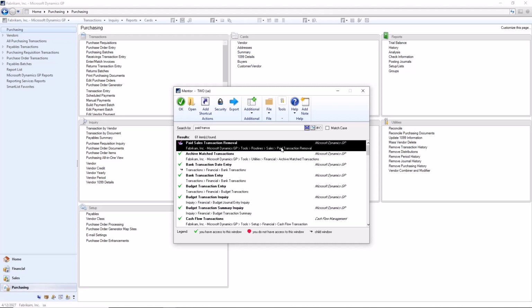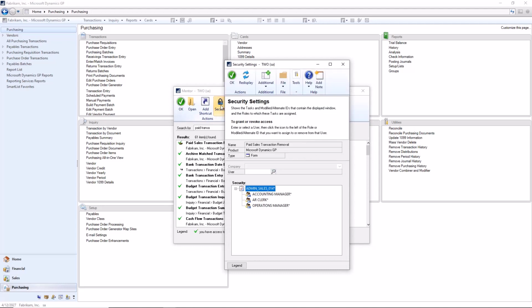Now, on the flip side, we like to make our tools really awesome for everybody. So consider yourself the toolbox administrator. You get an extra button in this window. You get this little security lock. Now, if you have a user that comes to you and says, hey, I need access to the paid sales transaction removal, maybe they have a stop sign, but they need to be able to do this process. I can search the same exact window and I can click on the security button.